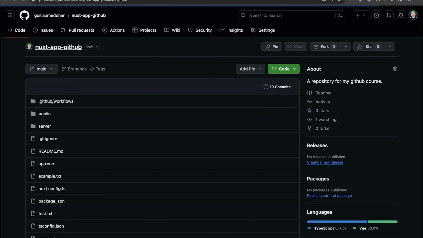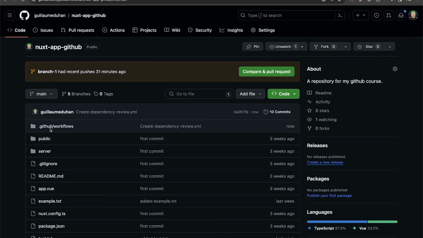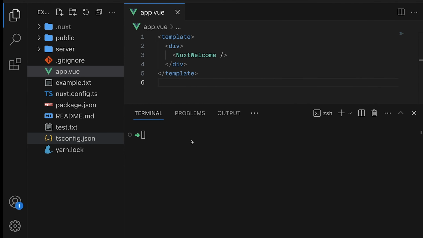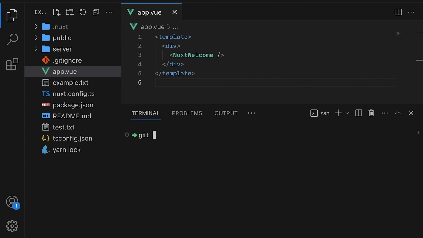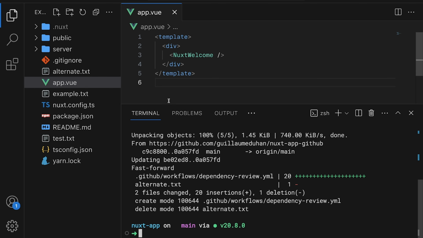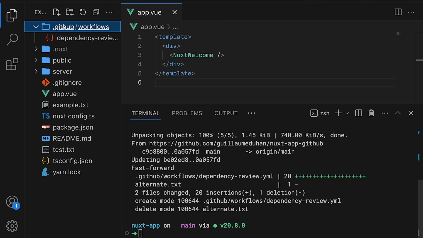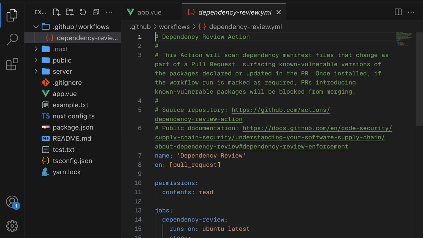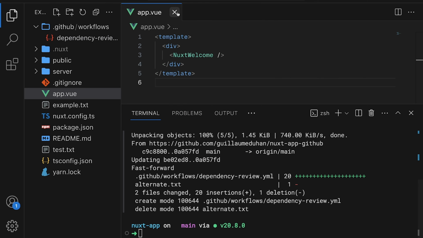So if I come back to the project, we can see suddenly that we got a GitHub workflow. And here, if I git switch on main and I git pull, what I'm going to have here is the GitHub folder with the file. So I also got the file in here. So now let's try to create a new branch called git checkout, and it's going to be GitHub action test.